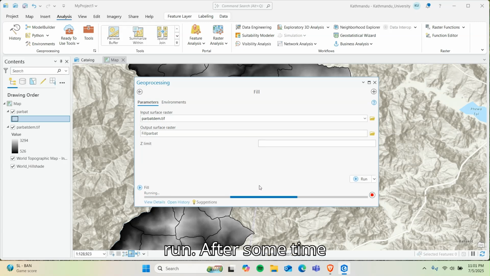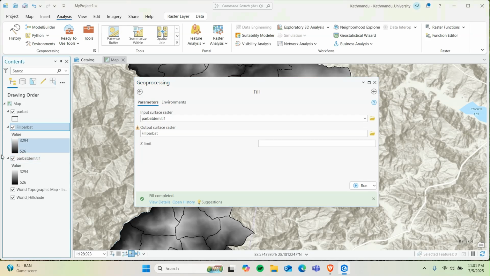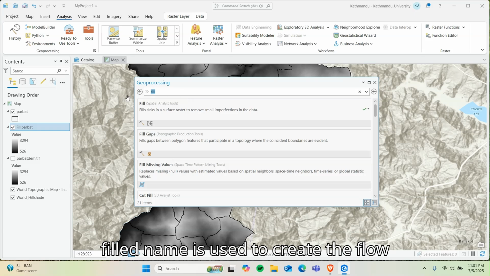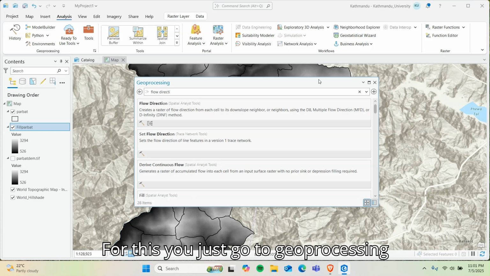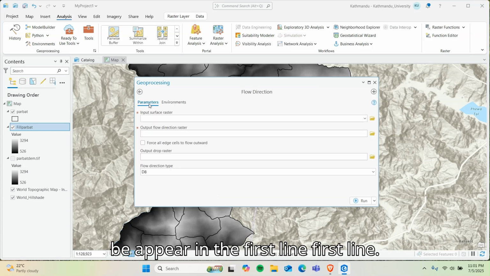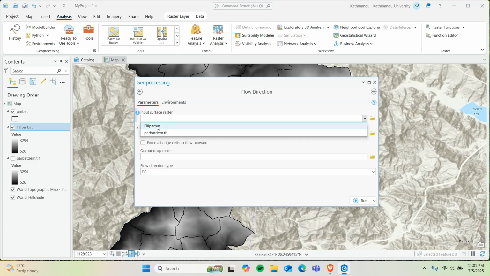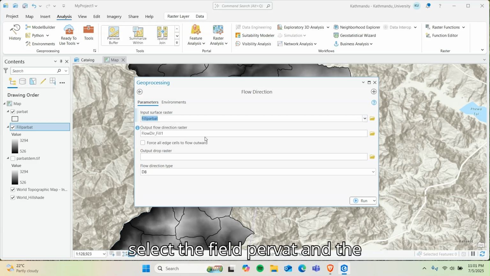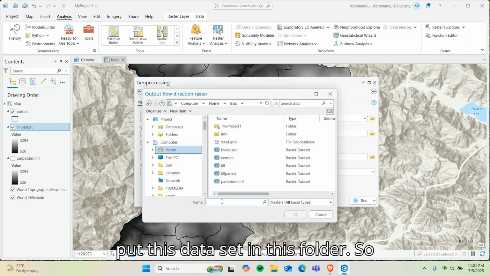Run. After some time, we get a new product in which the sink is filled. Then this filled dataset is used to create the flow direction. For this, you just go to geoprocessing tool and search flow direction. It will appear in the first line. Then in the input surface raster, you select Fill Parvat, and the name and the desired folder.